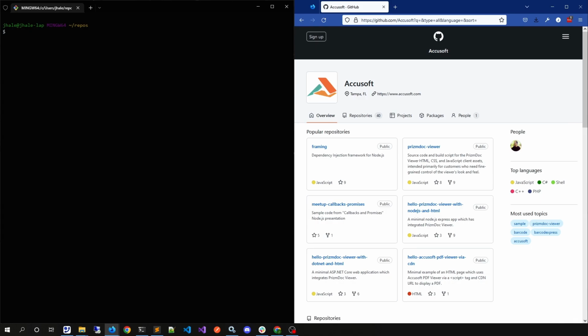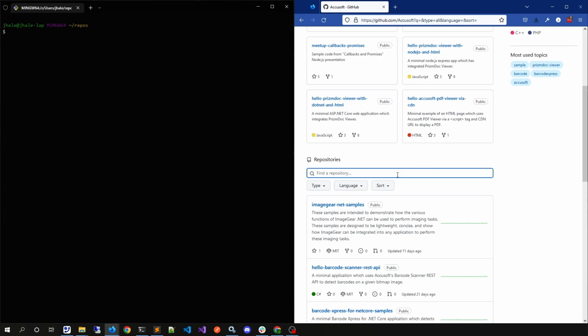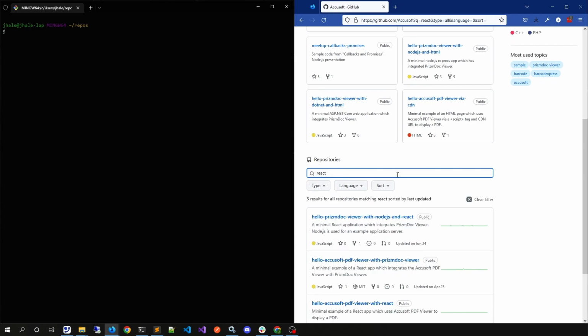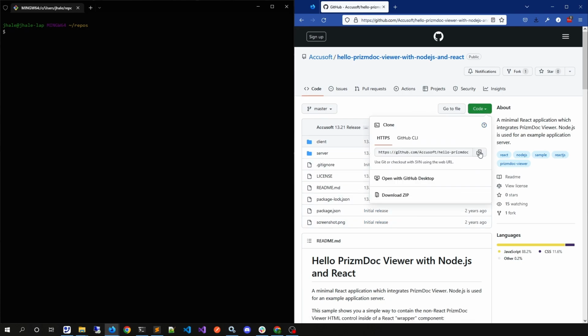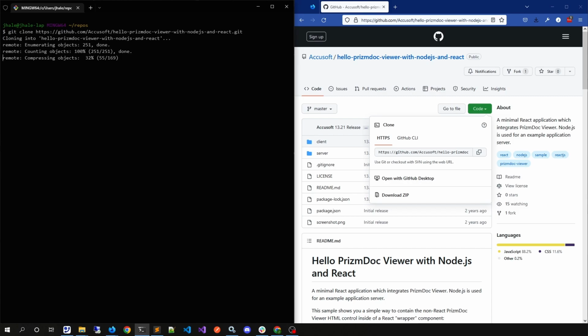We're going to begin on the Accusoft GitHub page, as you can see on the right. Scroll down here, we'll find the repository that we're looking for. Let's see, it's this first one. And then we'll get this URL, copy it to our clipboard. That will allow us to clone the repo to our local machine. We'll do that right now.